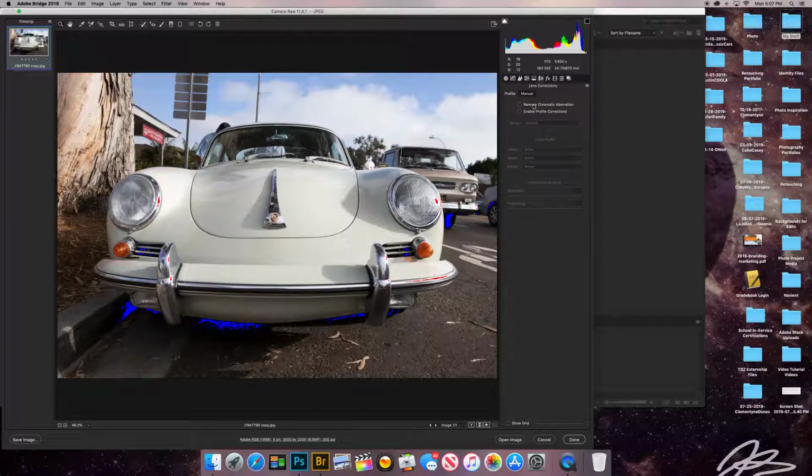Lens correction, that is if you're using a specific lens, you can click remove chromatic and enable profile corrections. If it has that specific lens, it'll do that. I wouldn't worry about that for now. It's kind of an advanced feature. FX is if you want to add grain. You can make it really big grain and more rough or super soft depending on the look you want.